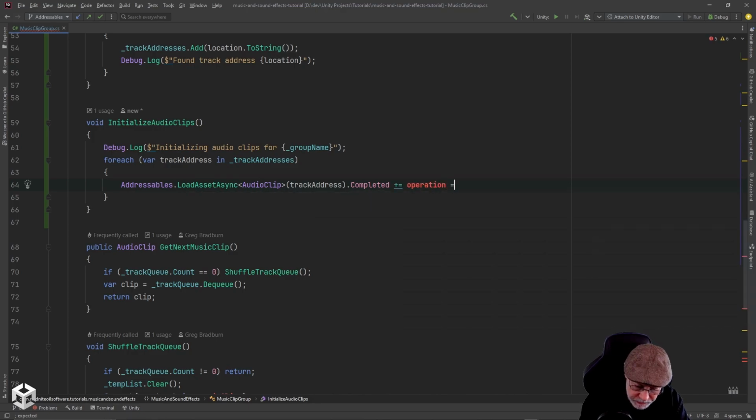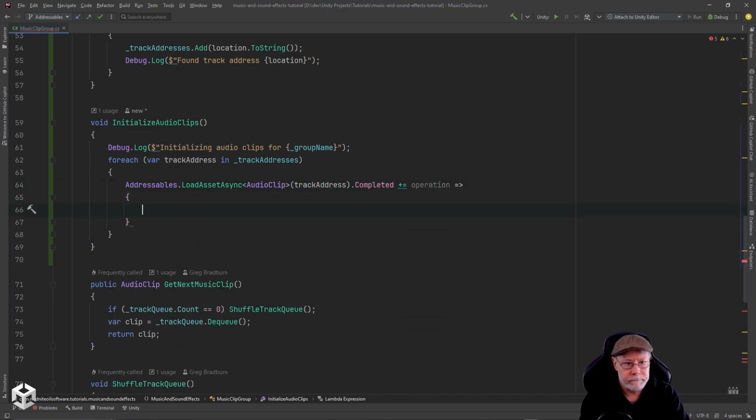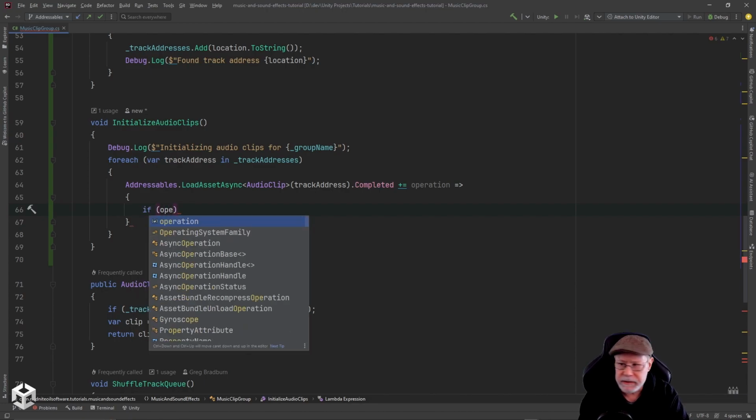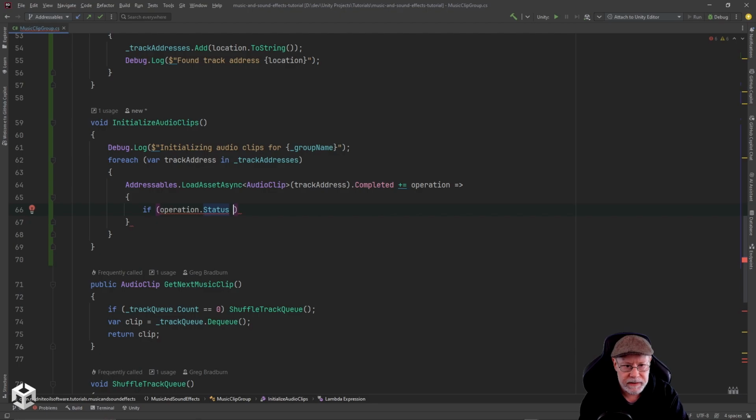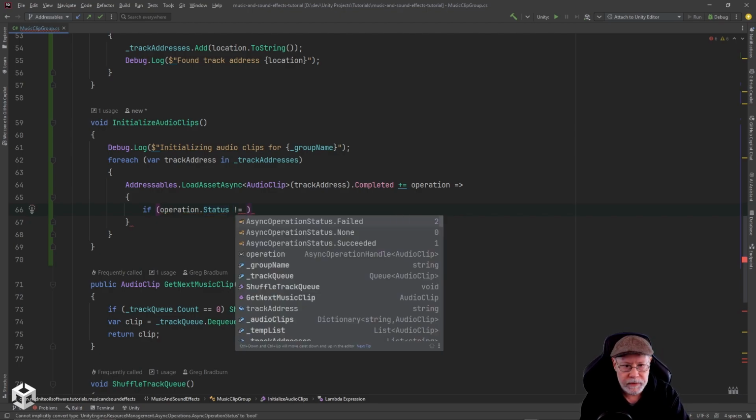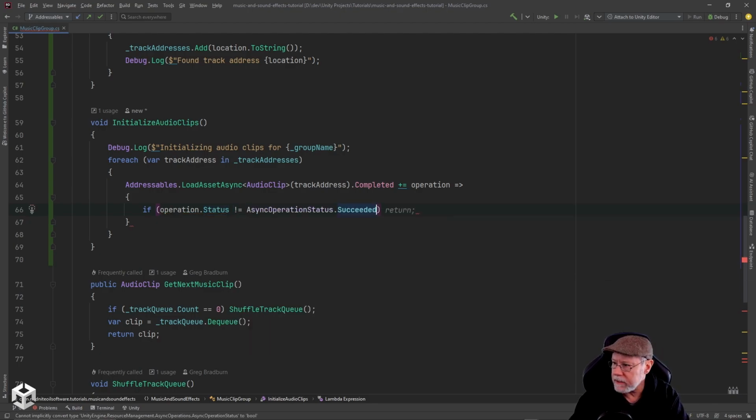And we're going to do a lambda. So basically we're just going to handle this event handler right in line here. So if the operation.status is not equal to Succeeded, then we just want to return out of here. All right.